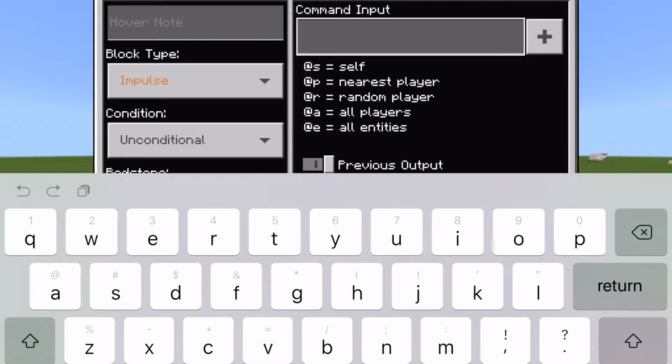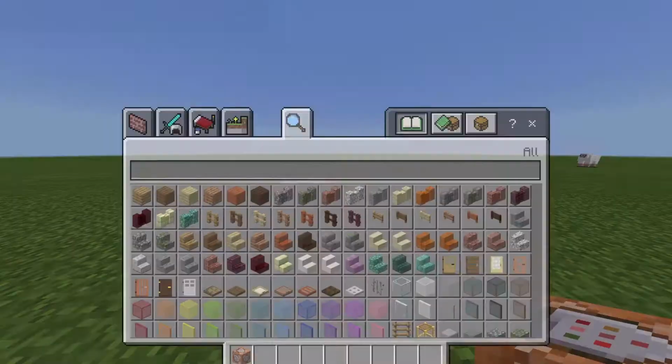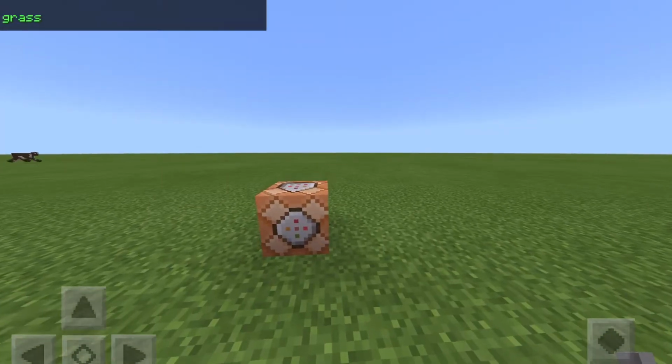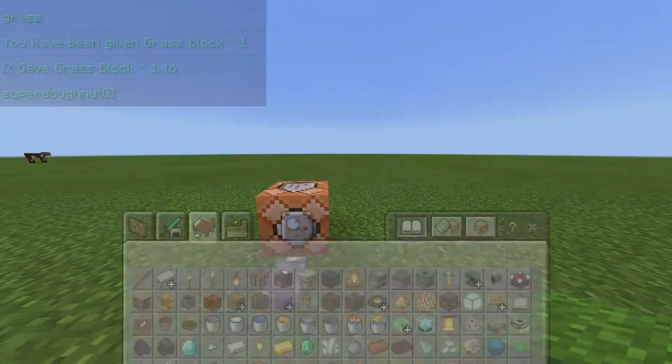First, we're gonna start off with give. So you just type in give, then @s, so that declares who you wanna give it to. Actually, on command blocks, you can't do @s, it's not allowed. So for me, it would be Super Donut G. And then I can do grass, any block you want. And then you take a lever, I think that's how you call it, and then place it there. I got some grass.